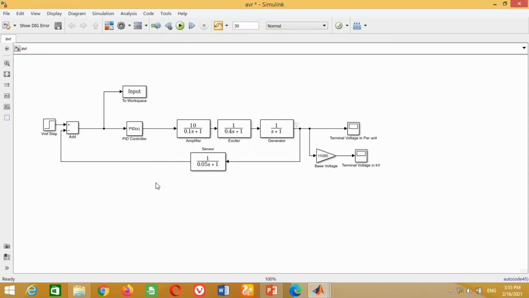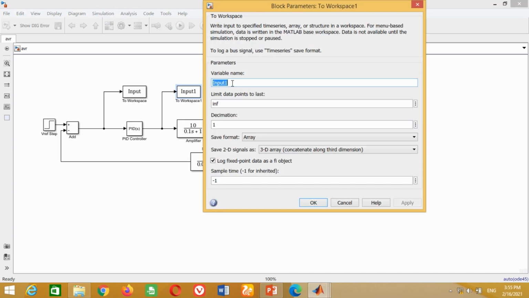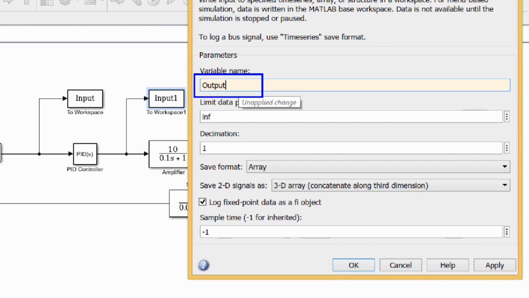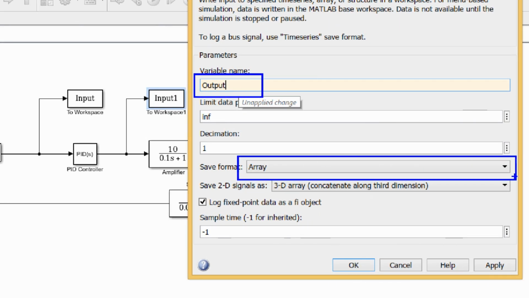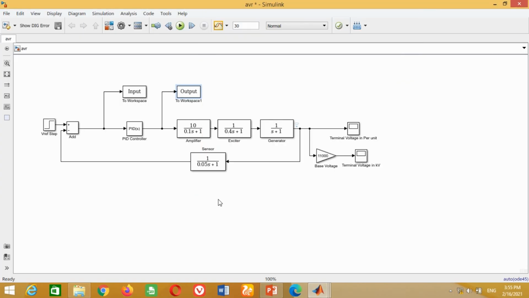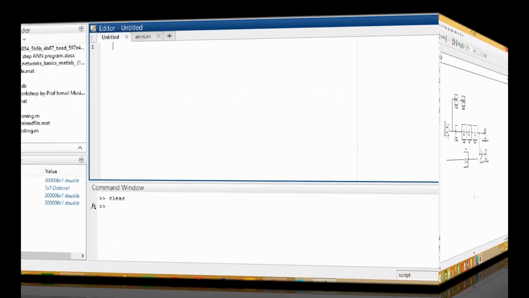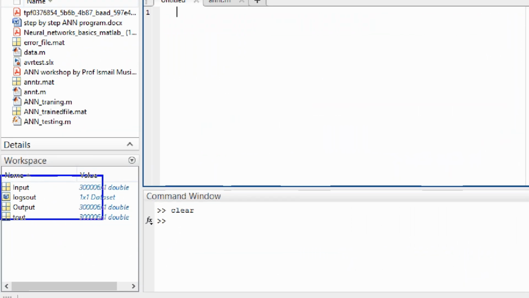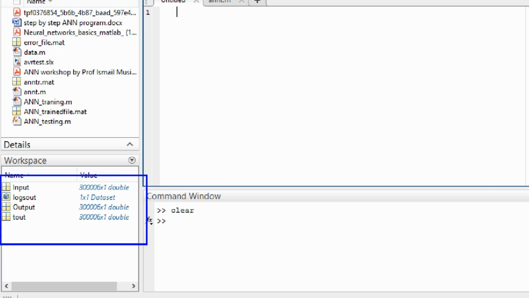Similarly, to get the data for the output, just copy this block and paste it here. Connect this block here. Double click on this block. In the variable name, write output. In the save format, click on array and click OK. Now just run the simulation in order to shift the data from the Simulink model to the workspace. Now come to the command window. You can see in the workspace section, we have input as well as output data.